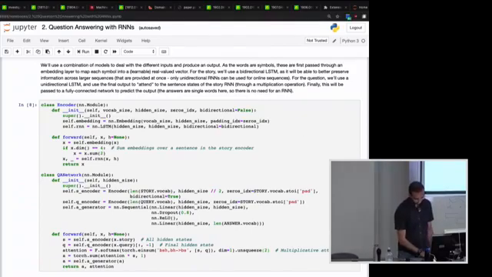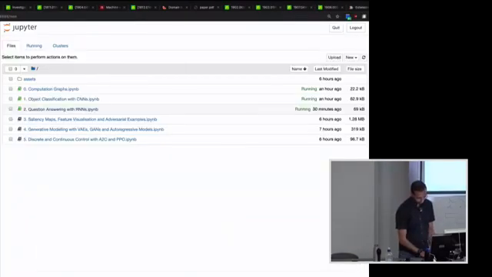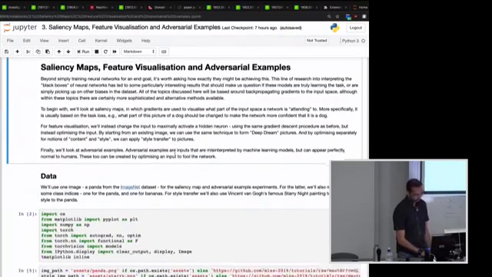Cool. So let's move on to breaking neural networks at the end.